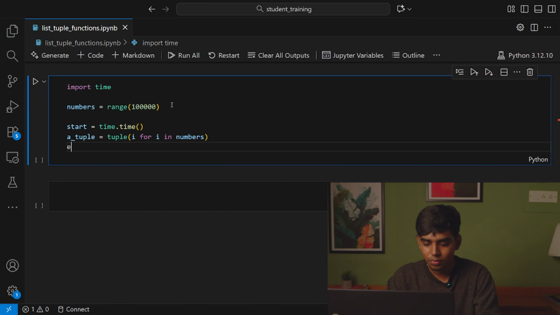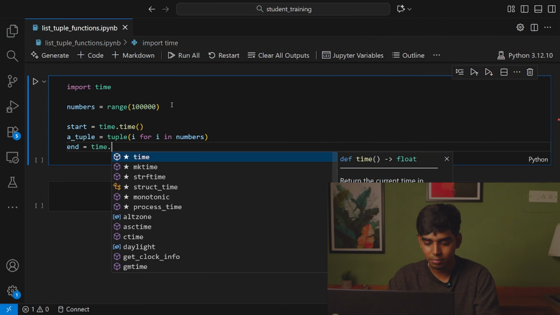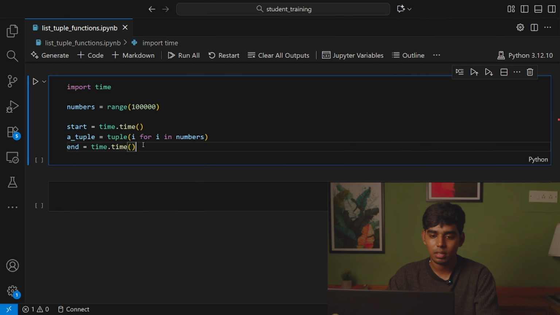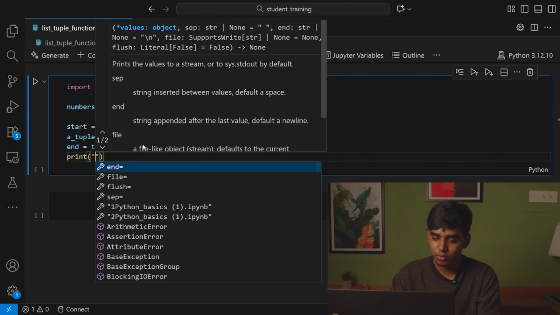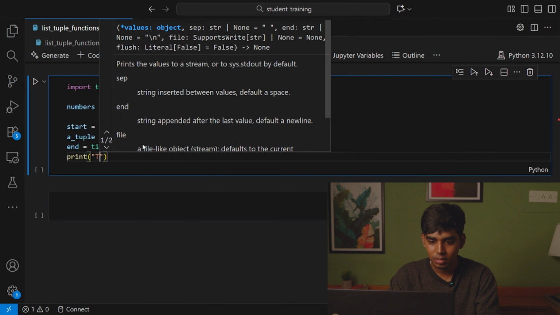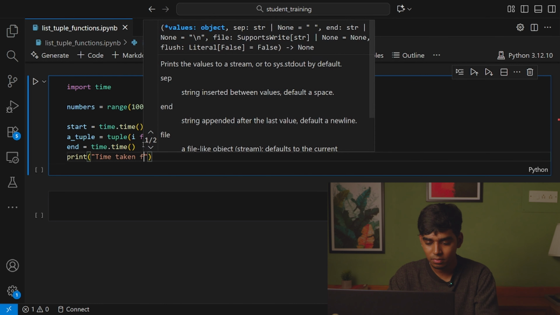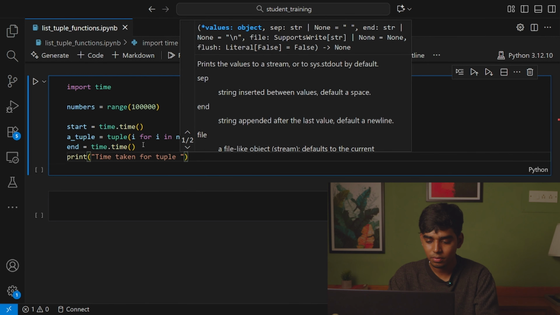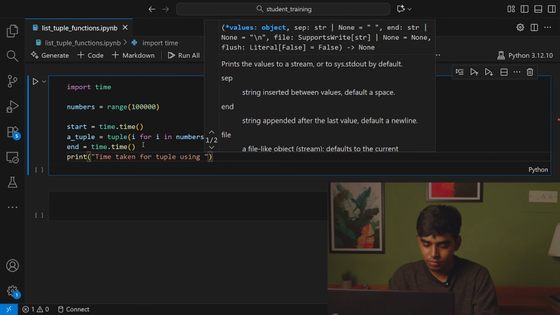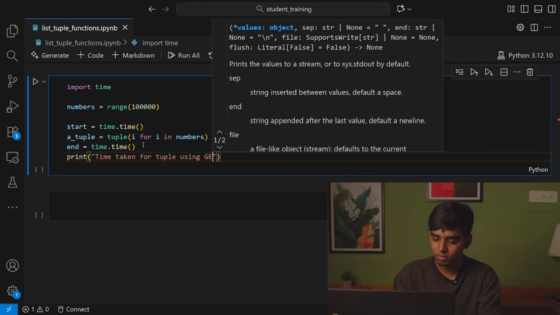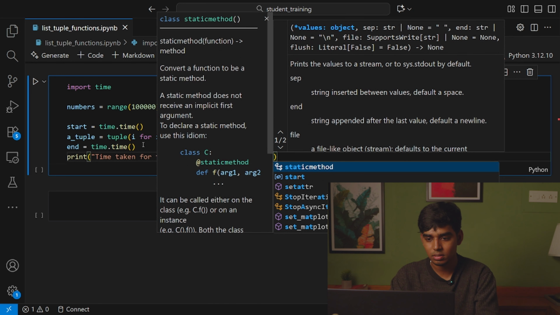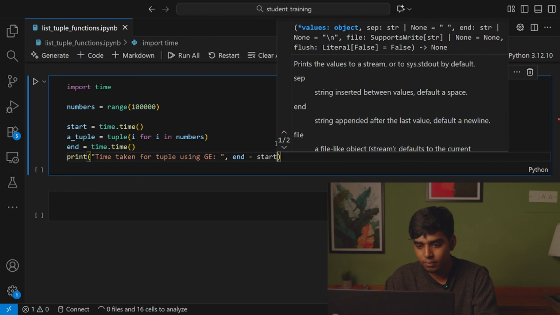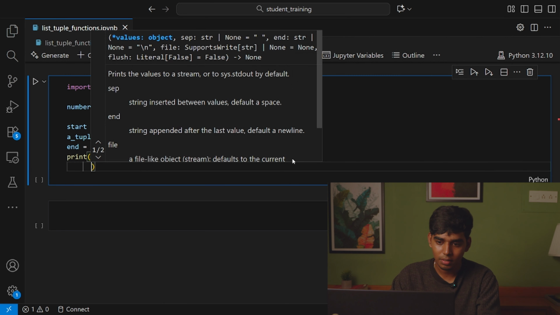Okay, now you end it, so you want to see how much time it took to create this one. So time.time, and you have your print statement. In the print statement, you give the notification: time taken for tuple using generator expression. I'll give it the short form GE, and then I'll say end minus start. Okay, so literally we have this.